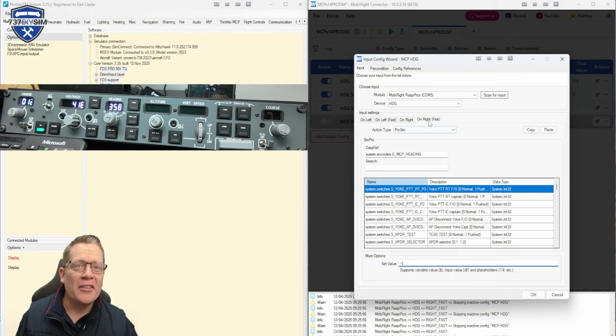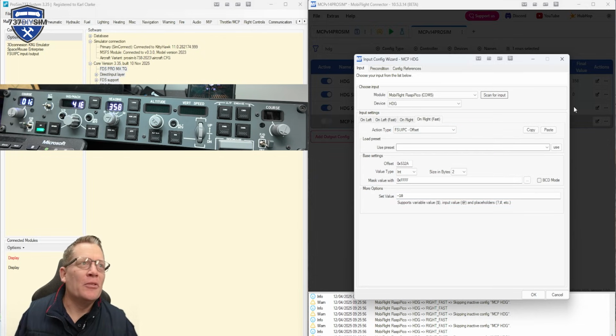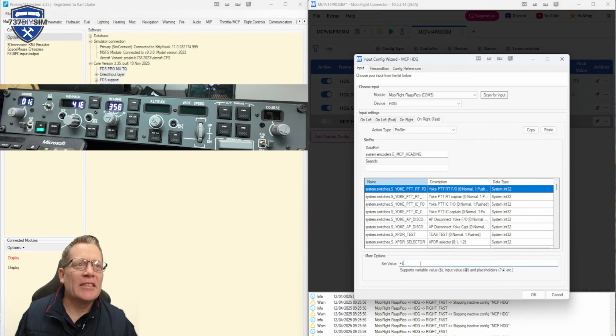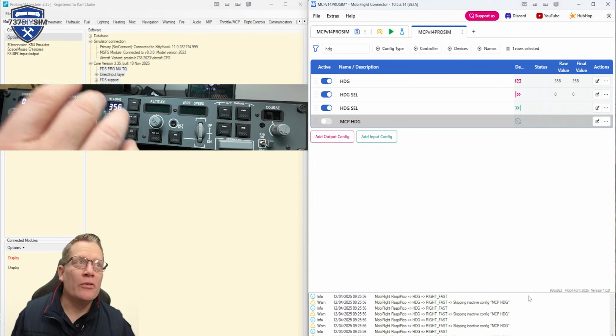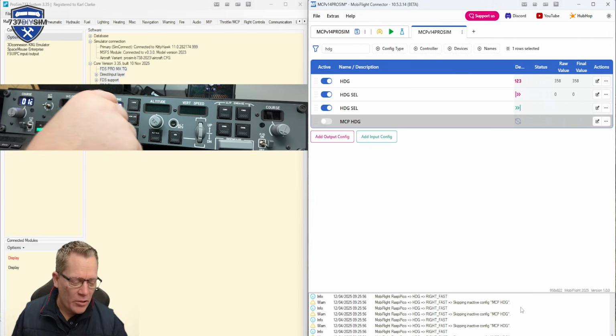Slow and methodical is the way ahead, guys. Rushing makes it all go wrong. Okay, and minus 10. Hit okay. That should be our heading fully programmed in all four functions. We can see that that works.